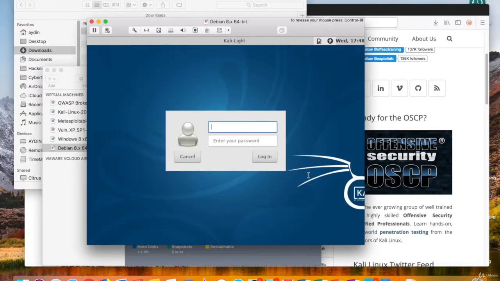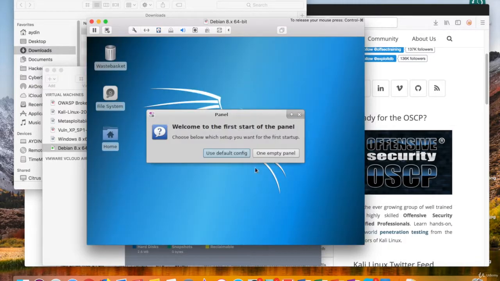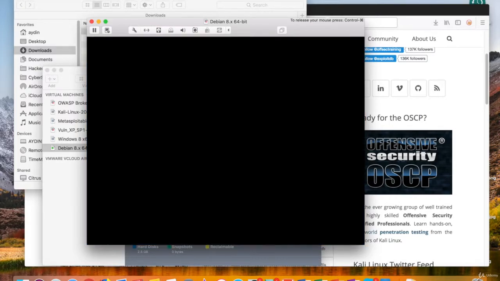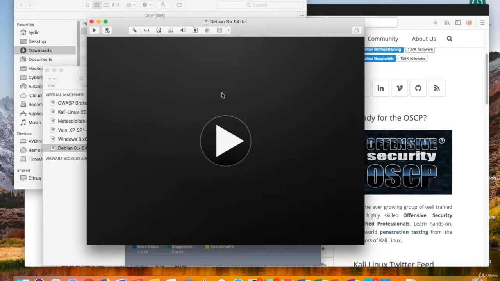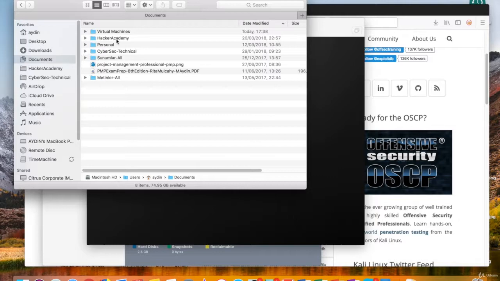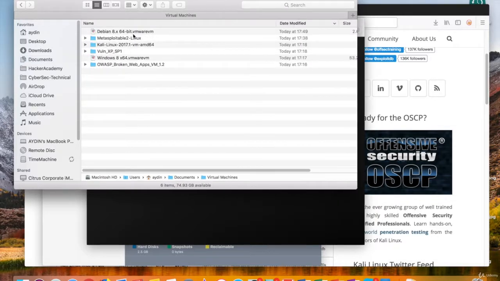We are finally at the login screen. Root is the username and toor, or whatever you set if you set it differently, is the password. And look at that. Welcome to 64-bit Kali Lite installed by the ISO file. So I want to turn it off for now. Now let's go to the folder that we chose for installation, order by date modified, and here is the Kali Lite VM file.